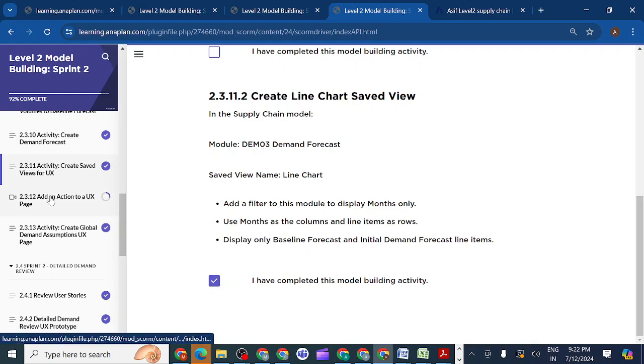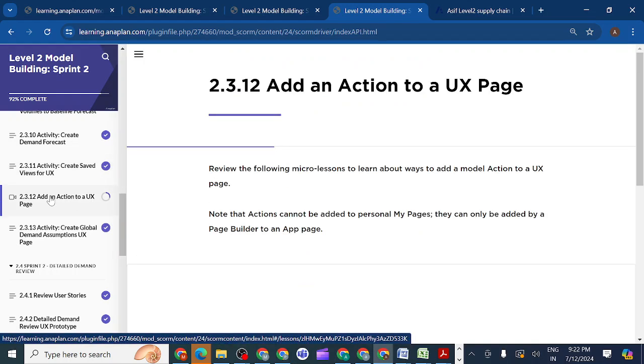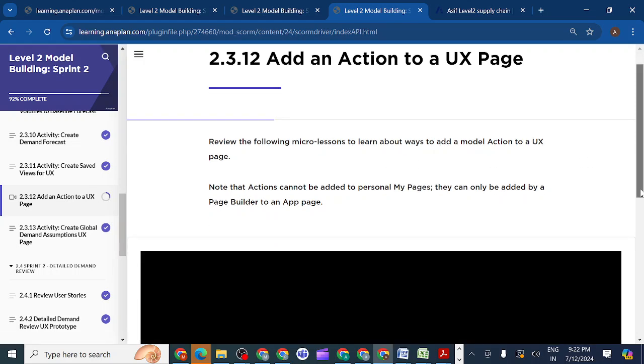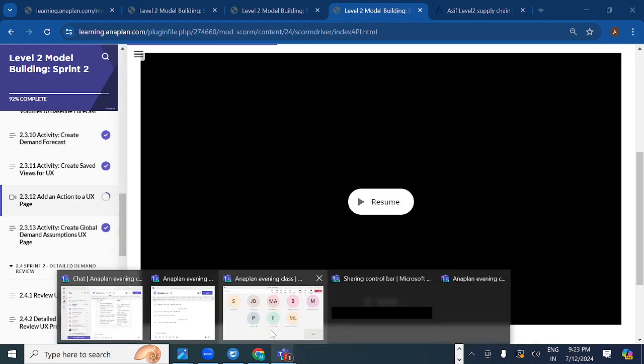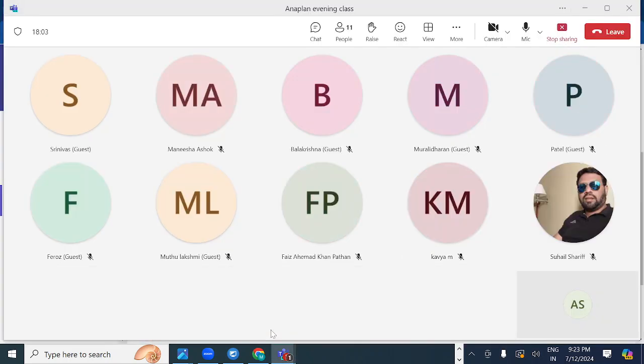Generally we don't have how to add an action card to the UX page. Here we can't do it, but in real time we can do it, and we have some video here showing how it happens. Today Faiz asked this doubt. I already told you that in level 1, 13th lesson, we have this theory on how exactly to add the action card to the UX page. In theory they show each and everything, but he didn't go through it. I told him 2-3 times, and again he is asking the same question.